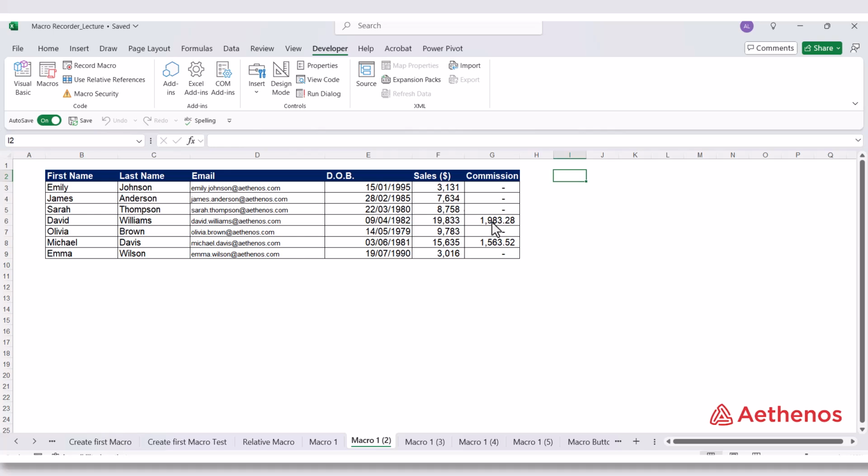See, the formatting has got applied. Everything has been done. Everything's fine. Commission has been calculated. So my macro works basically. So this macro basically works on this data.